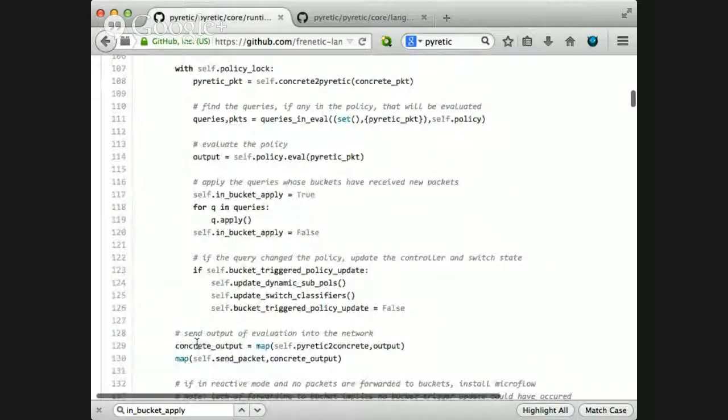So to go through the interpreter, what does the interpreter do? It grabs a lock. It turns the concrete packet into a Pyretic packet. It finds all the queries that will be affected by the evaluation of this packet, if any. It evaluates the packet and produces the output, which it holds. It then checks, and says, hey, if I did have any queries whose evaluation would be affected, who would be evaluated in this packet, let me evaluate all of them, and make sure I don't update until I finish doing that.